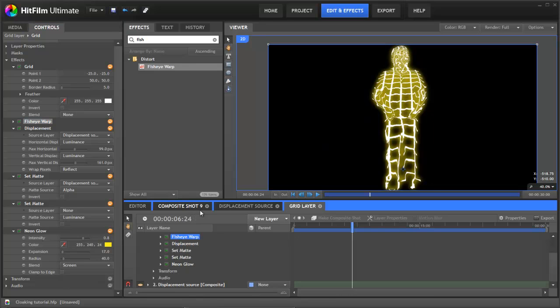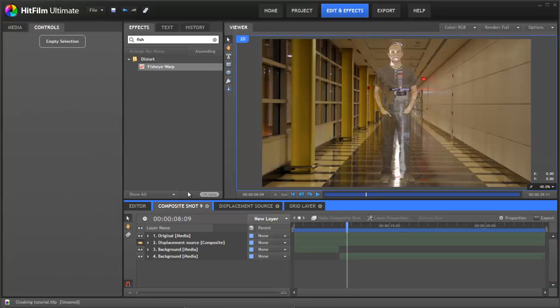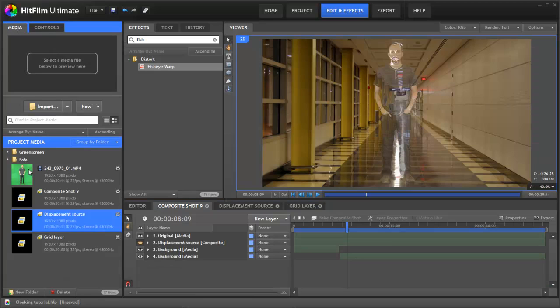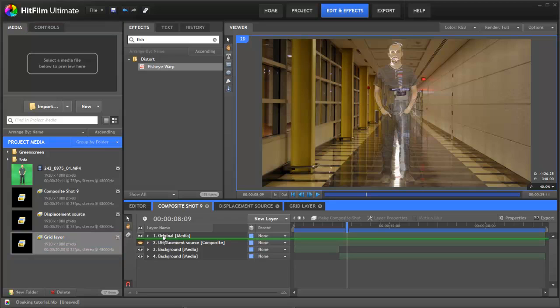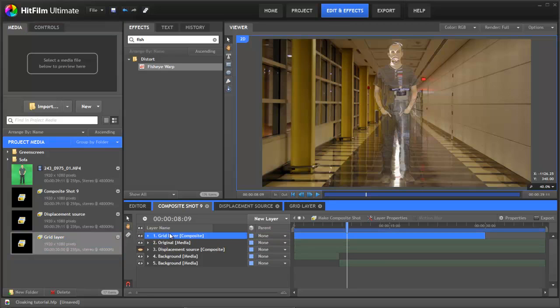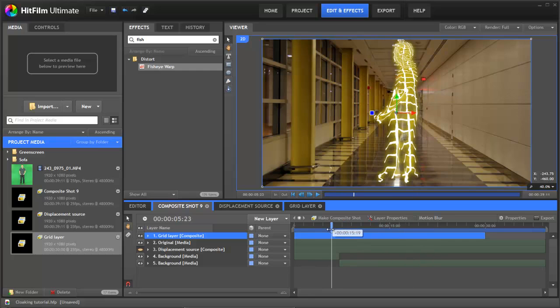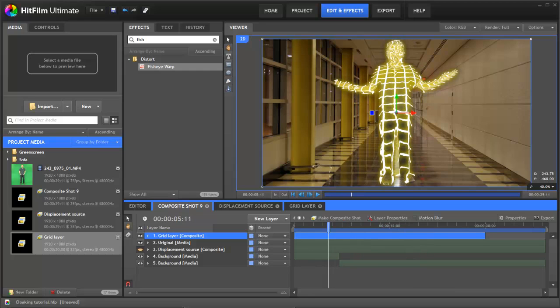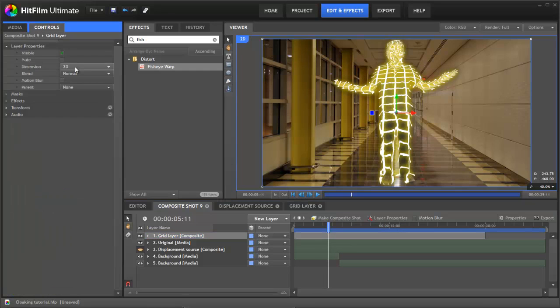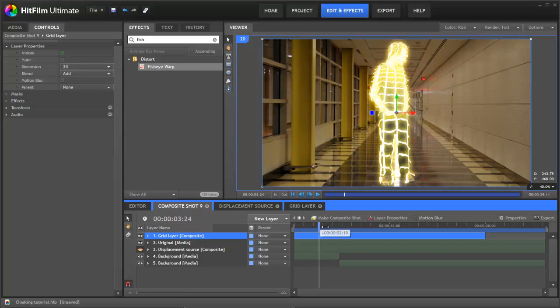So, we're going to now embed this back into our main composite. So let's switch back to that, find our grid layer comp, and then drop that in to here. And there we go, we have a nice grid working on top of our footage. We're actually going to change the blend method to add. Gives it slightly more of a glowing look.